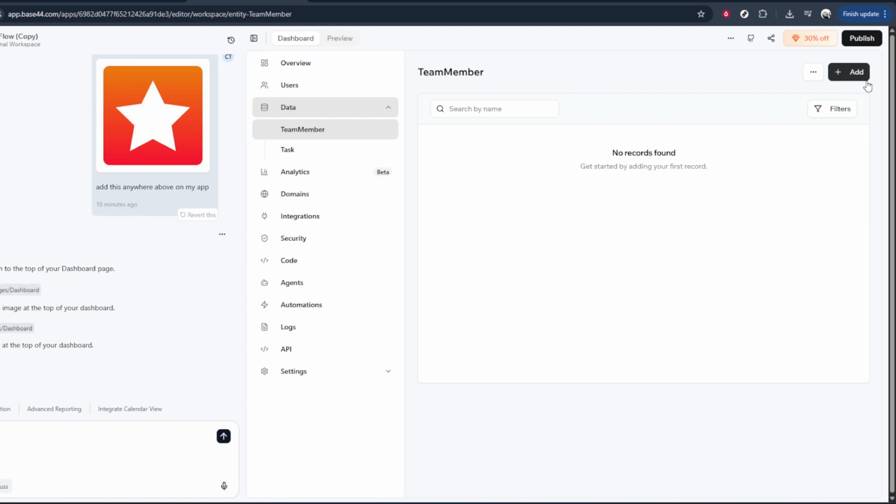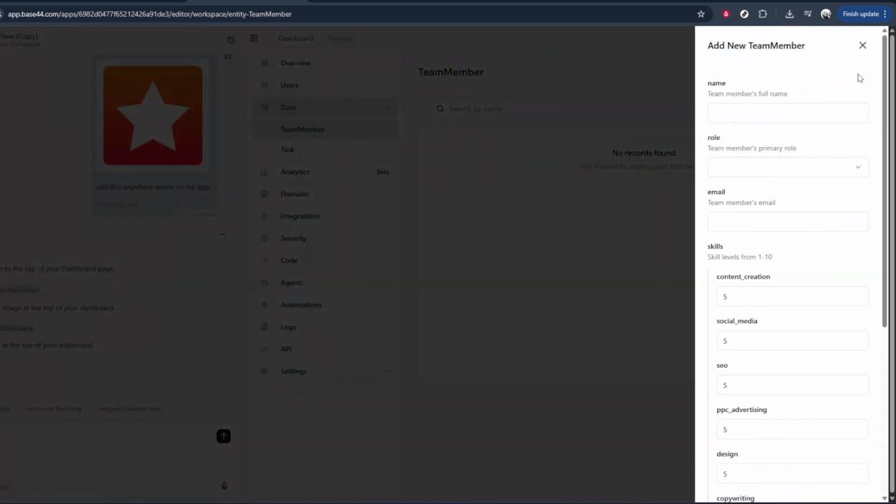To add someone new, look for a button labeled Add. This is usually positioned near the top right or top left of the team member screen, depending on your layout. Click on Add to open a form where you can enter the new team member's details.